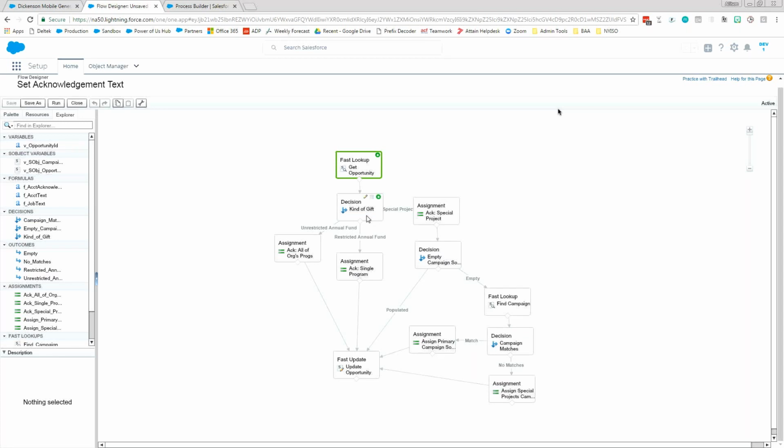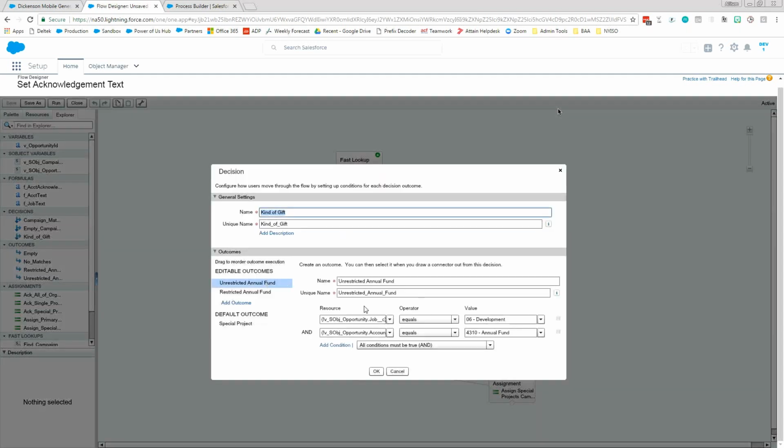So then basically I wanted to say, if it's an unrestricted annual fund gift, then the acknowledgement is going to need to say, thank you for supporting all of ACF's programs and services. It's just really, really generic.